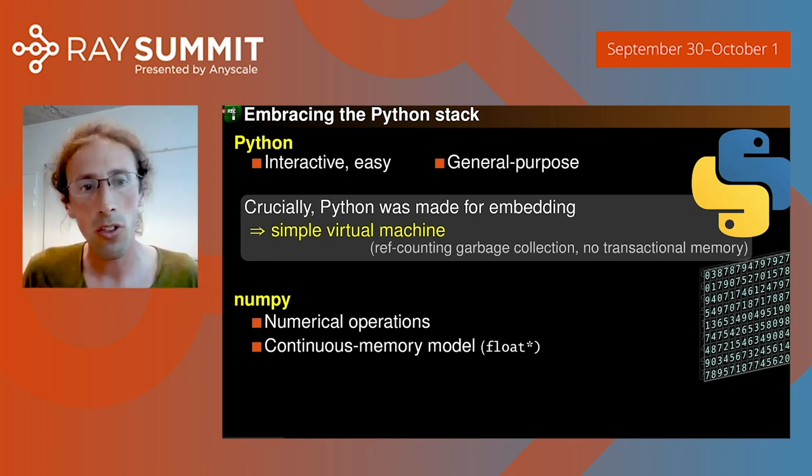The other thing that we embraced was NumPy, and we embraced it for the numerical operations that it gives us. But really the way we need to think about NumPy is that it's a continuous memory model. So it's some form of float star, some form of C pointer, and an abstraction on top of this. And this is extremely useful because it allows us to couple to other libraries.